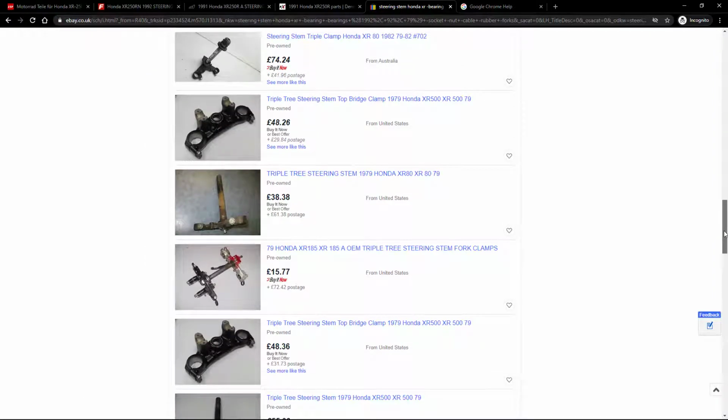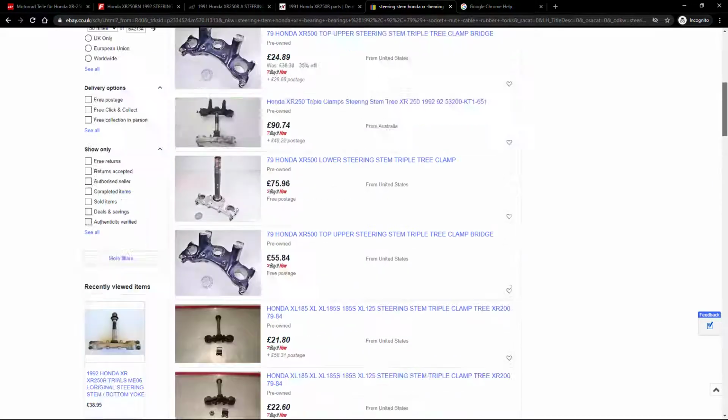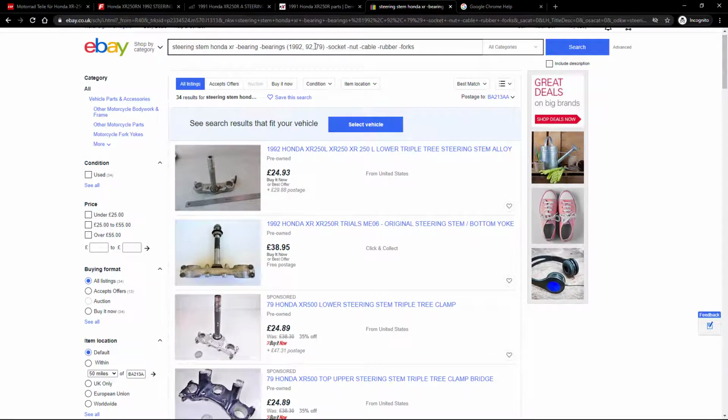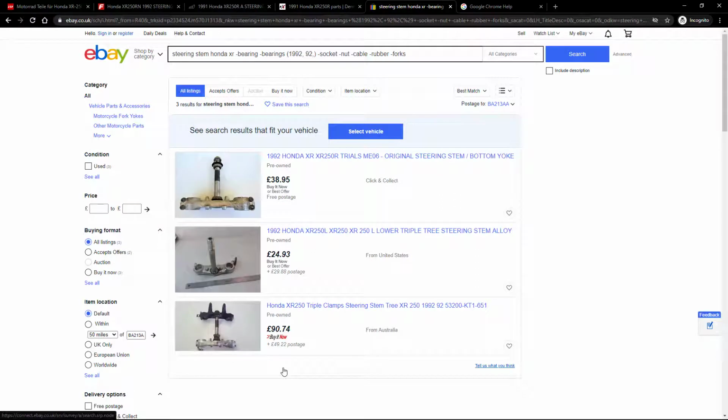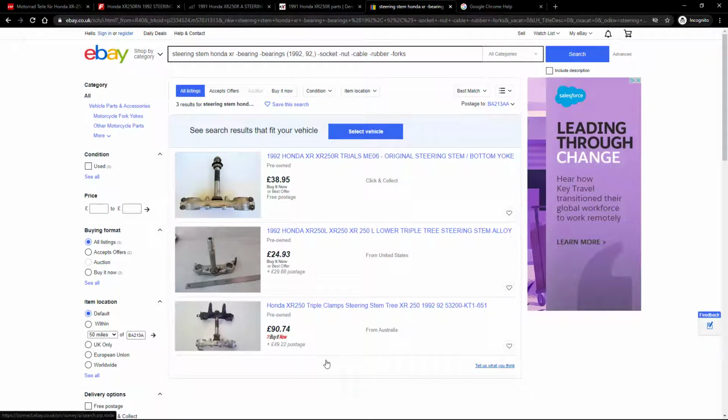Now, if this was a proper search, I wouldn't have the word 79 in there because ours is not from 79, but it's not going to show a lot. 3. So there we go, 3 results. One of them has actually got the part number written in. These may or may not have the part number in the description.